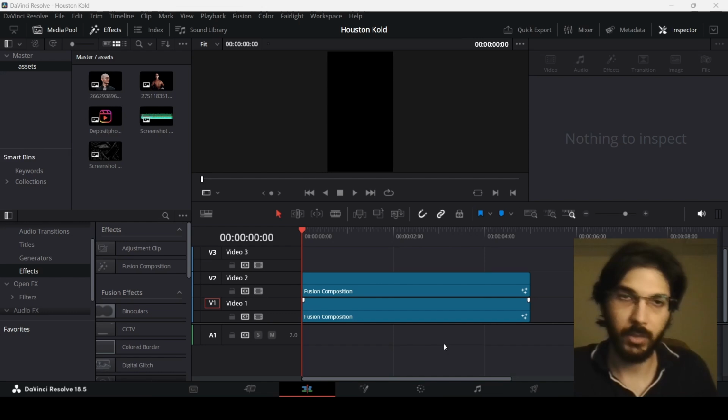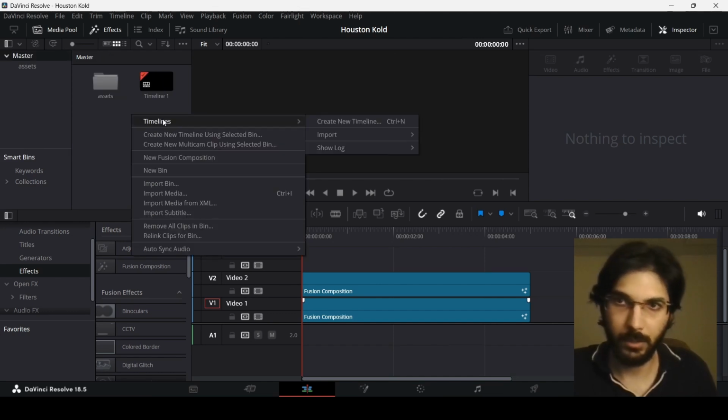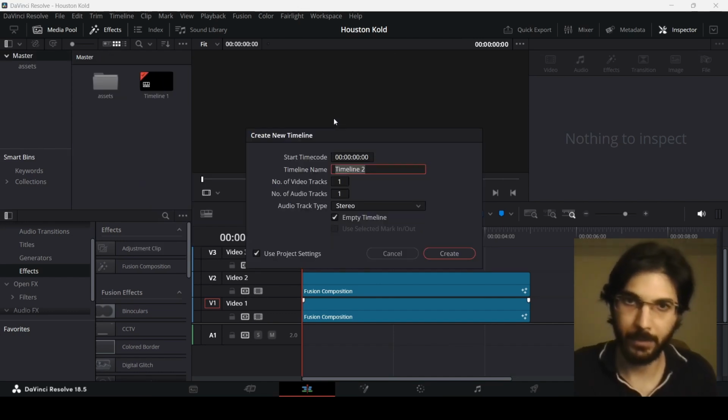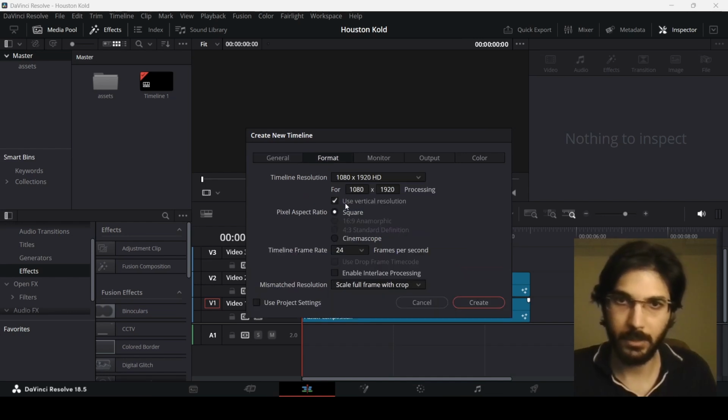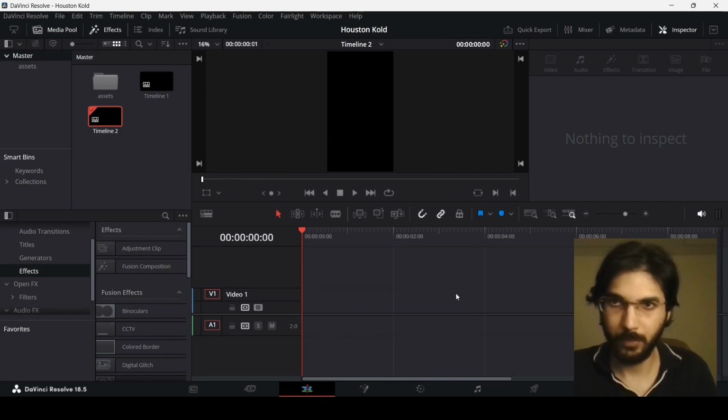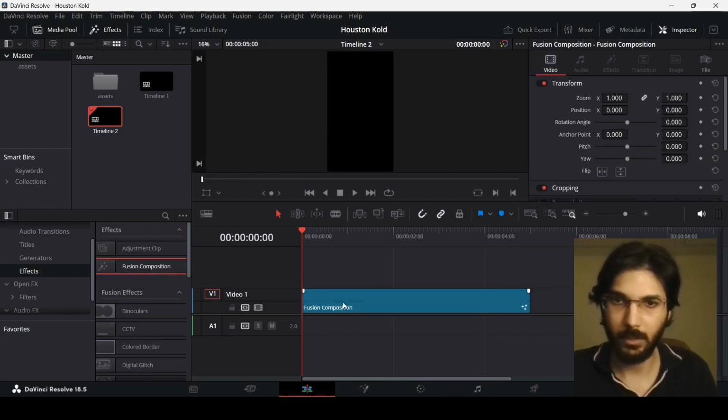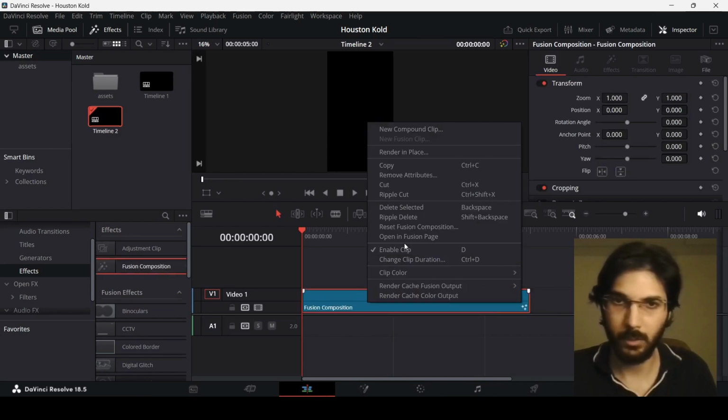Now let's go ahead and create our timeline. Right click over here and go to create timeline. Then unselect use project settings and go to format and then select use vertical resolution and hit create. Now let's go ahead and add in our fusion composition and head over to it.